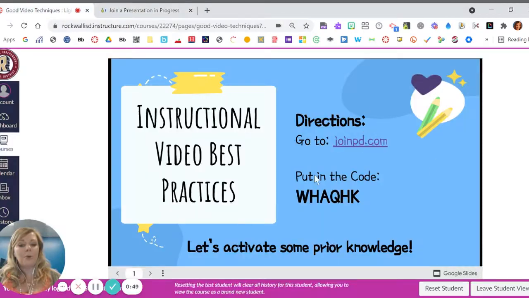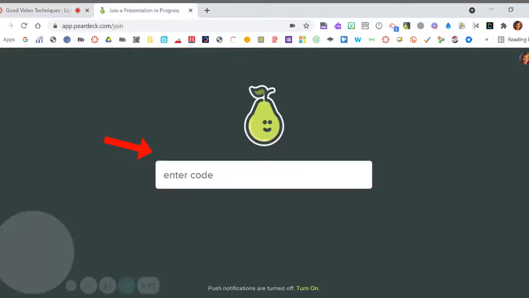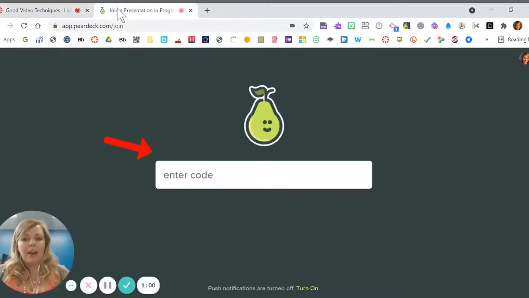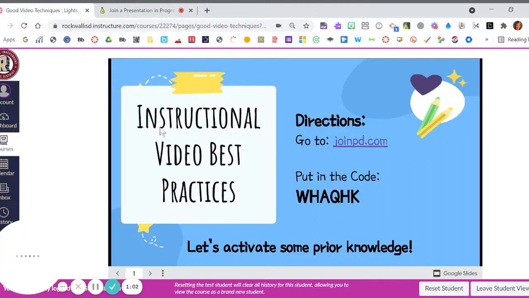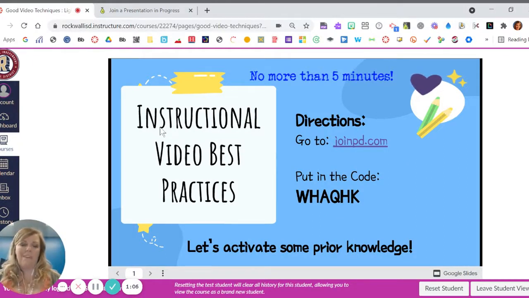And then whatever the code is that's listed here, which may be this one or another one at the time that you view this video, you're going to put in this code and it should open up the Peardeck for you. So once you've done that, it will guide you through the process. The entire Peardeck should maybe take you 5 minutes to complete, if even that. So it's really just to review: what do you know about making good instructional videos?